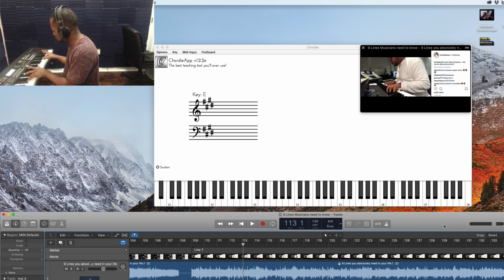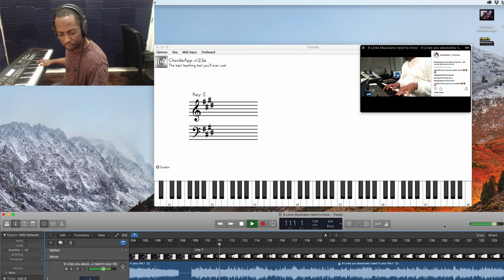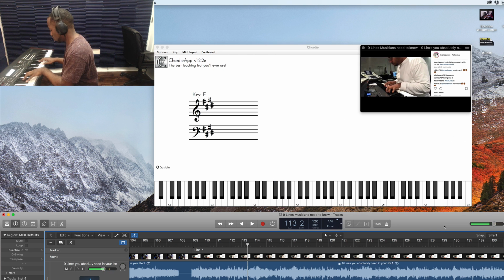And as far as that run going down, you have that A, G sharp, F sharp, E, D sharp, D, and a C sharp. Listen to how he does it.